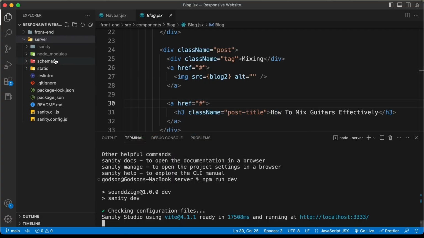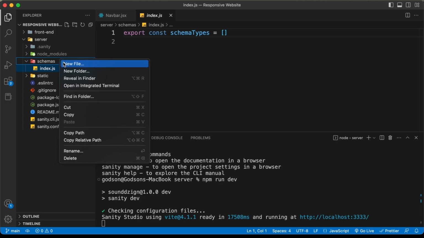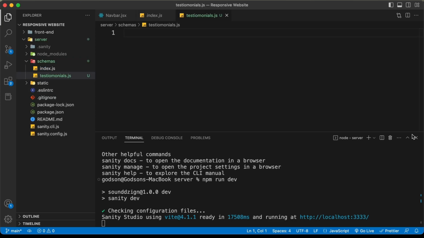Now here we can configure our schema. So let's click on this schema folder. And here we have this file called index.js. And right now we can see that the schema types is empty. Now what you need to do is create a new file in this schemas folder. So let's right click over here and create a new file. I'll just name it testimonials.js. And now here we can create the schema.